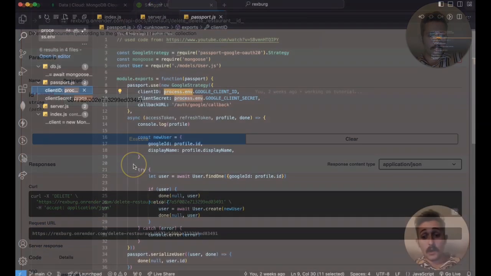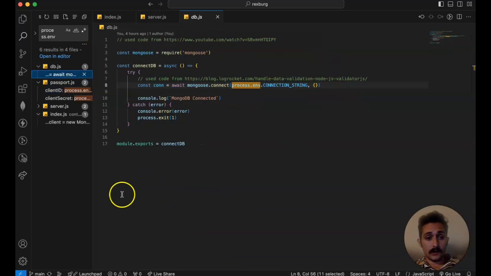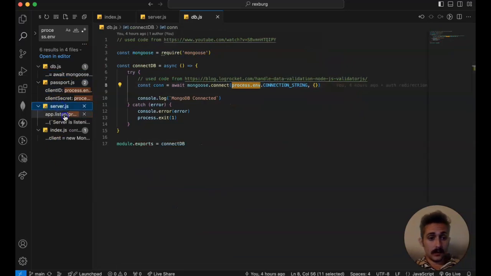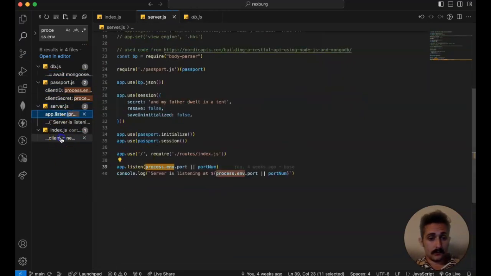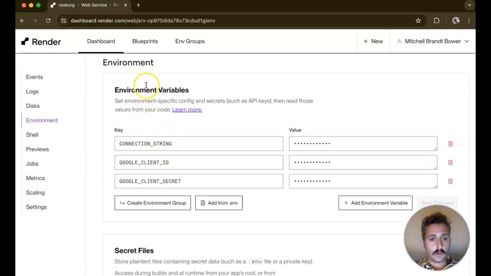Alright. Okay, I also wanted to show we have process.env, Google Client ID, Google Client Secret, we have connection string. And so I wanted to show we have environment variables here in Render: connection string, Google Client ID, Google Client Secret.